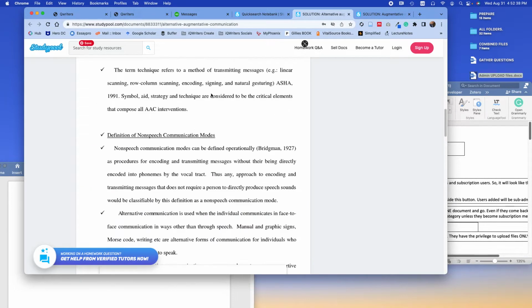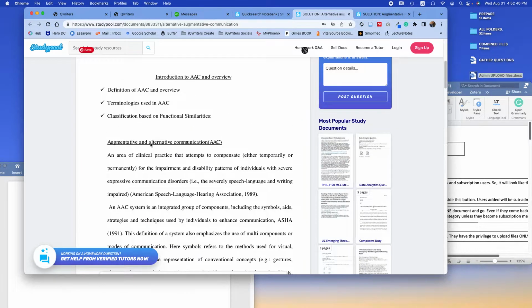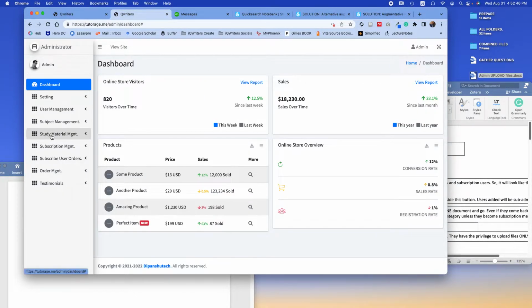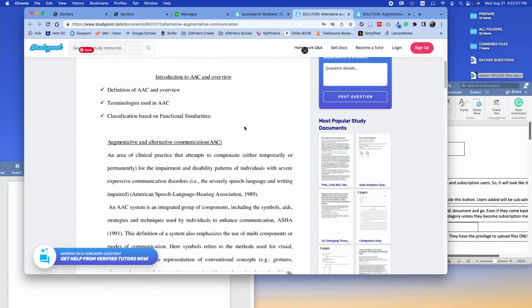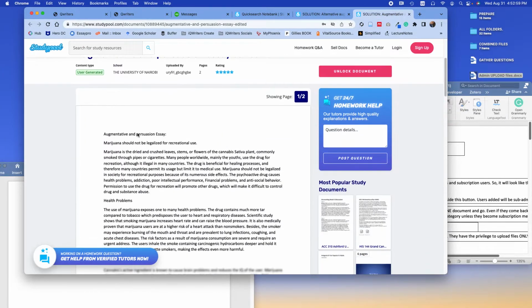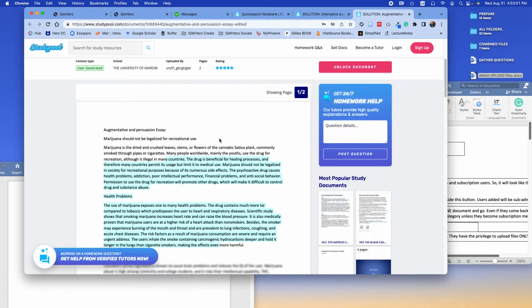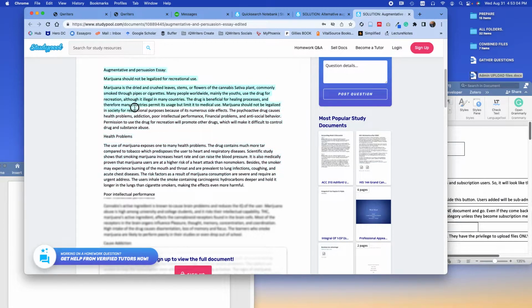So the number of words to preview here is supposed to be determined by the person uploading the paper. On the side of the admin, in study material management, when they are uploading the paper, they are supposed to determine the number of words which will be available in the preview. Let's say this number of words is like 300 words or 200 words. Admin is supposed to determine this.